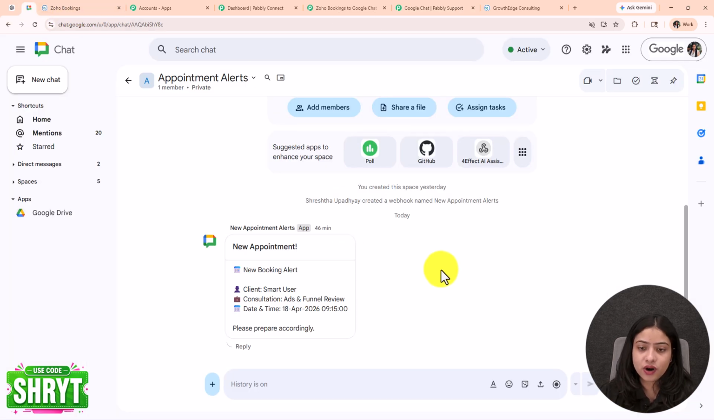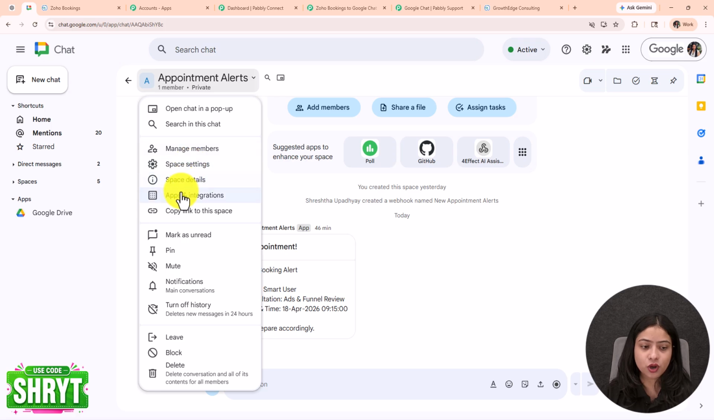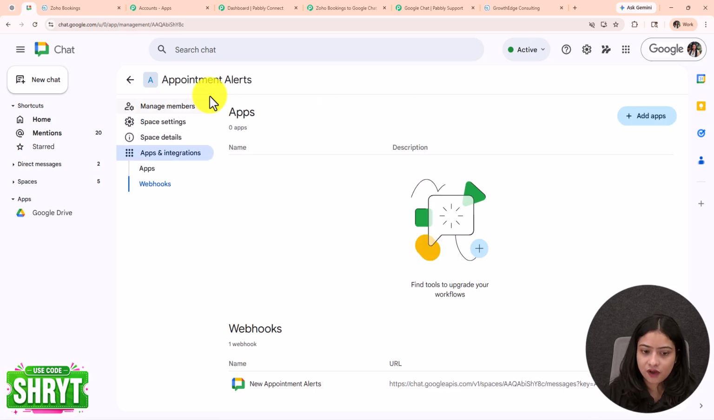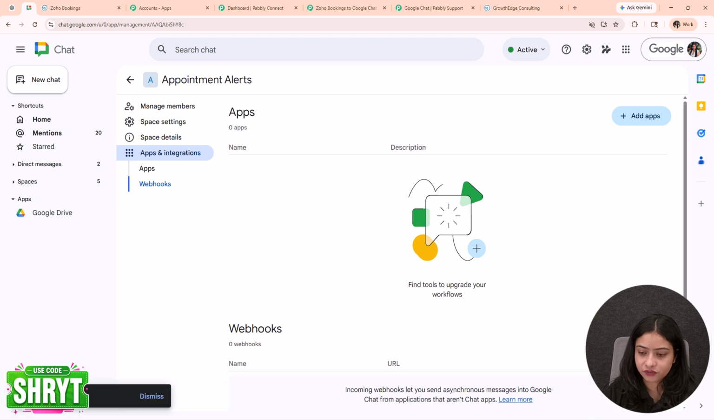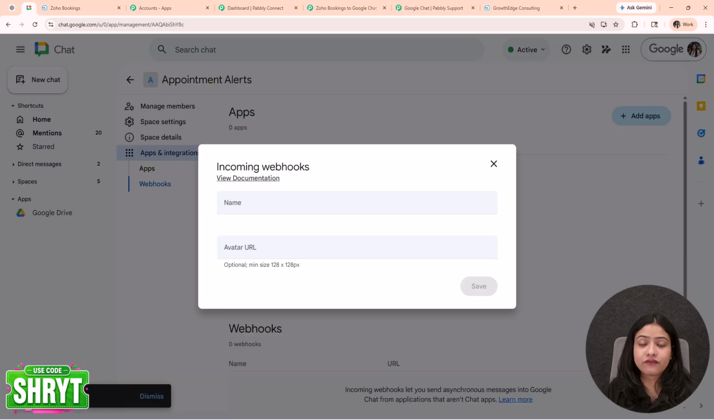So we will go back towards our Google Chat space. This is my space named as appointment alerts, which I have created for receiving all the alerts and notification related to the appointments for different services, so that my team members who are designated towards different services could get notified and prepare accordingly. Now we have to go towards the name of this page, and here we have the option of apps and integrations. After coming over here, first of all, I'm going to delete the existing webhook from here so that we can start with fresh. And now you have to click on this add webhook button.